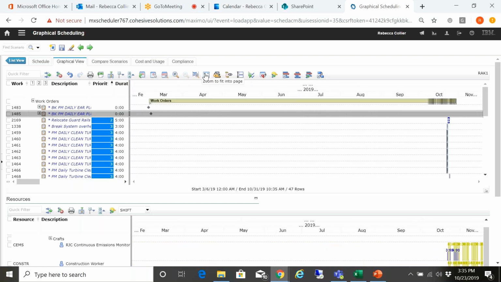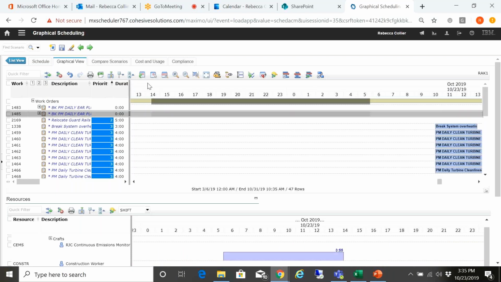And I'm going to go back to zooming to the day. And then I have the ability to lock our durations. That's a good one. If you are prone, which I am, to accidentally moving the duration instead of moving the work, you may want to lock your durations.